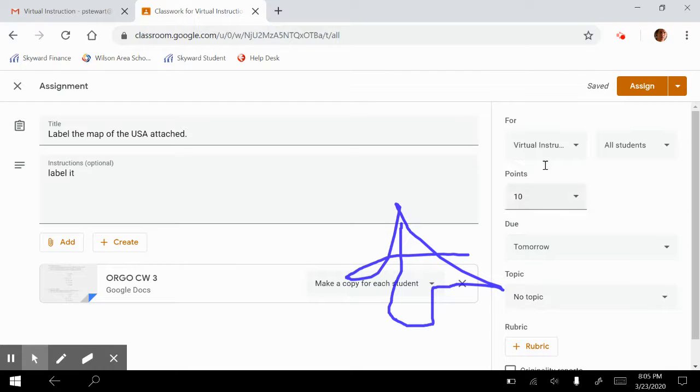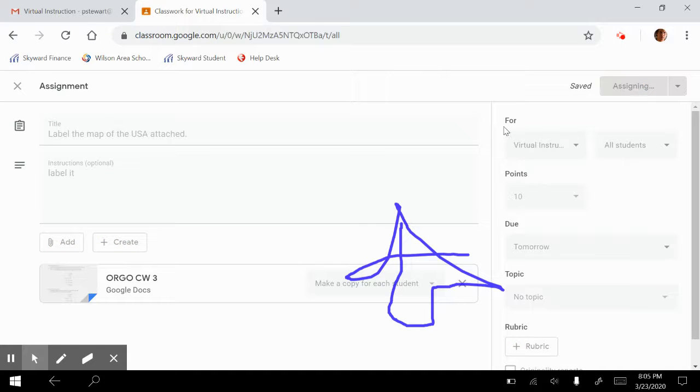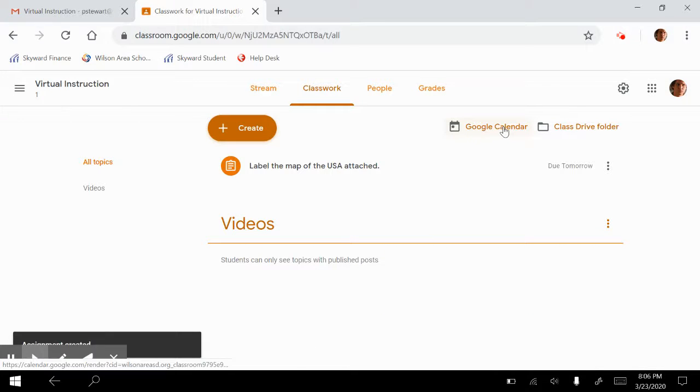Anyway, once you've decided on all of this stuff, then you simply assign it. All right. Now, let's go ahead and do that. All right, assign. And we just have to wait a minute for the internet to sort itself out. There it goes. All right, sweet. So in the classwork section, you can see this assignment is here. It gives the due tomorrow.